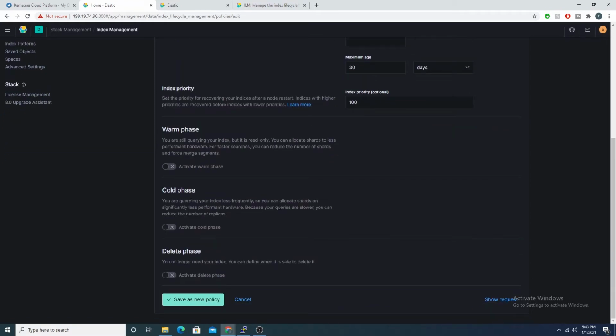And then we have our cold phase. So they're saying you can allocate shards on significantly less performant hardware.